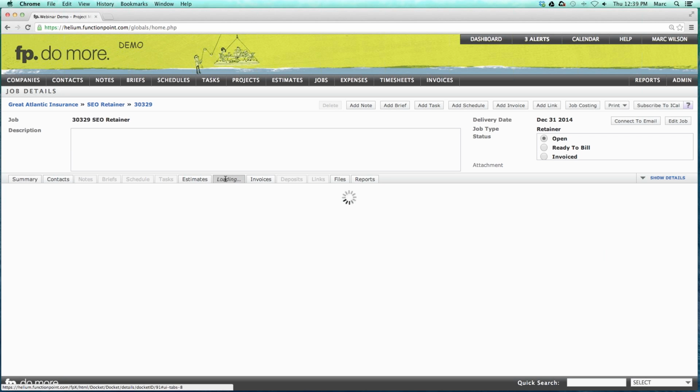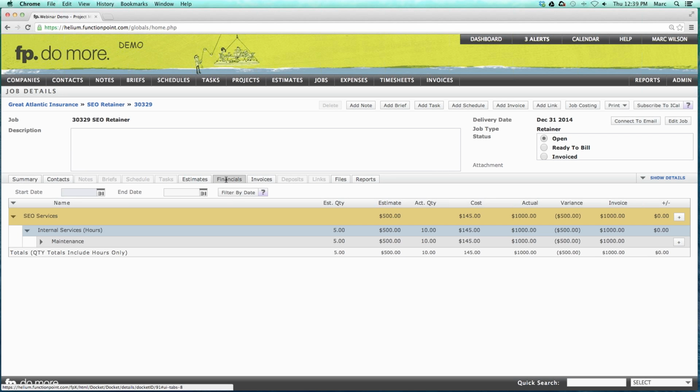Now, what this is going to show you here is all of the value. And what we're seeing here is our SEO services. We've estimated 5 hours every single month at $500. The actual value is 10 hours, and the actual value is all the work that we've ever put into this, not month by month, but for all time. At $1,000, we've gone over the retainer by $500. The invoice amount is also $1,000.